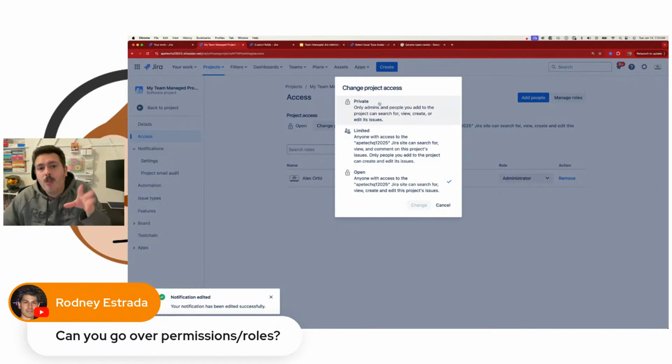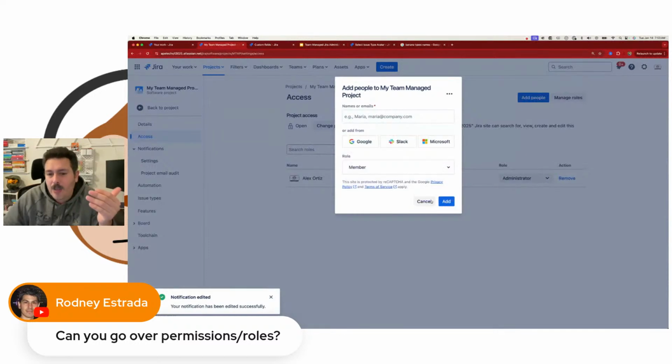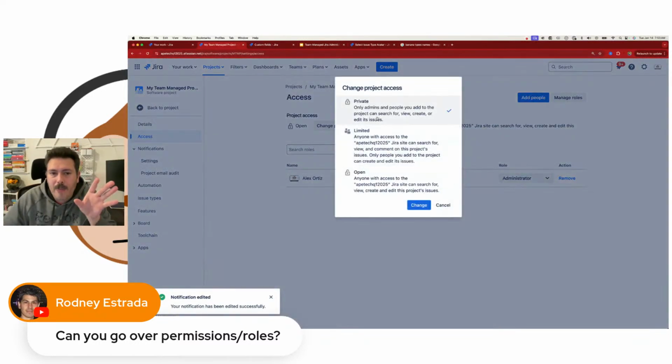But for the most part, you can make a project private, which means you have to add everybody. You have to come here to the add people, and you have to add every user. Okay, that's if it's private. Only admins and people that you add to the project are going to be able to search, view, and create.